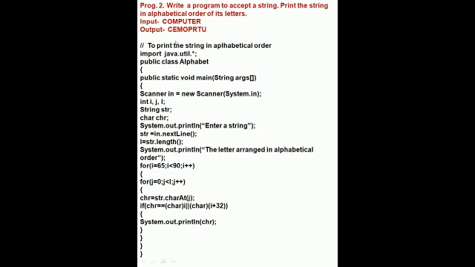Now I am explaining the second program. Write a program to accept a string. Print the string in alphabetical order of its letters. Suppose the string is computer, then it will print in alphabetical order.